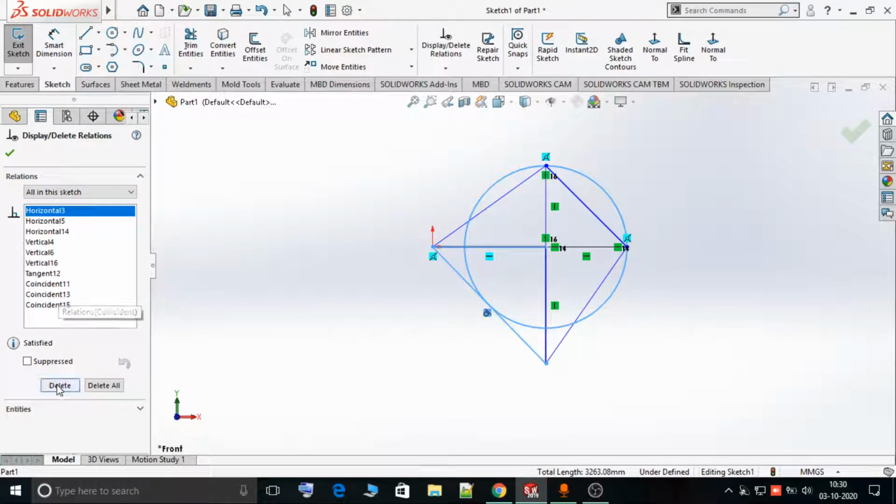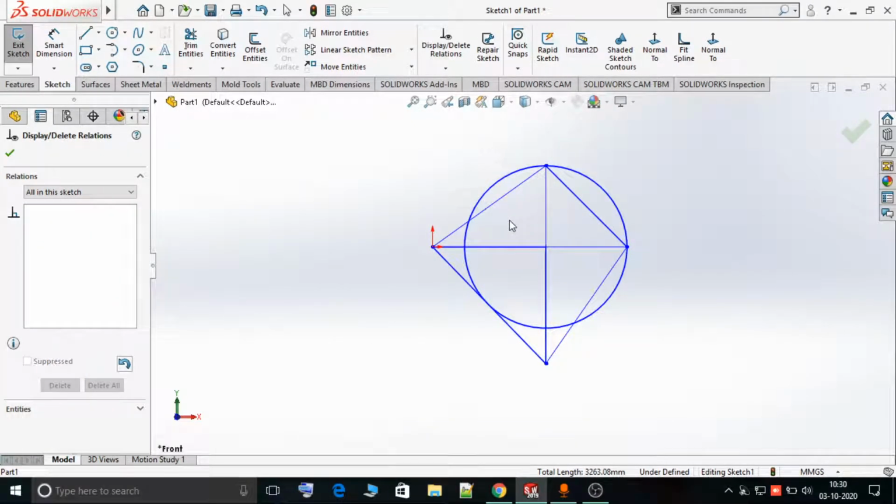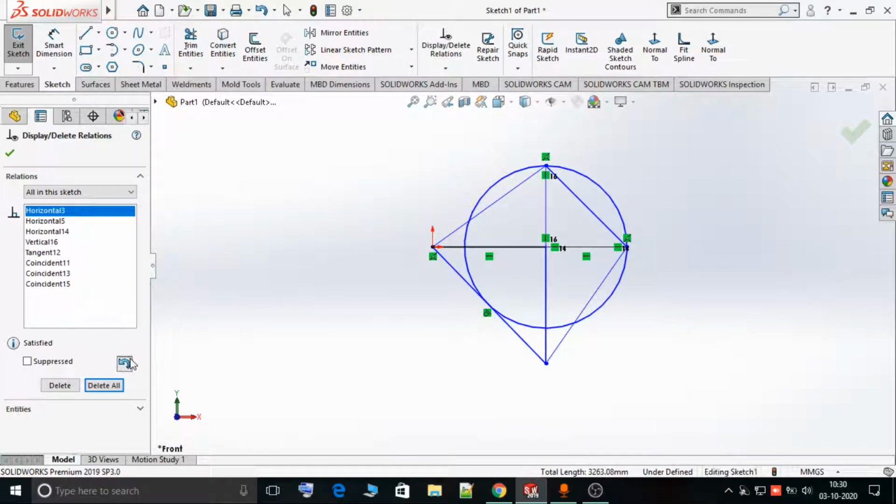You can delete these relations by using the delete option and the delete all option. You can delete all the relationships. If you want to delete an individual one, then you can just select this relationship and then select delete. If you select delete all, then all the relations will be removed. So in this way we can delete a single relation or all relations inside the sketch.